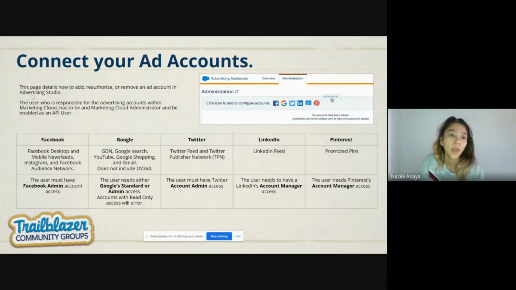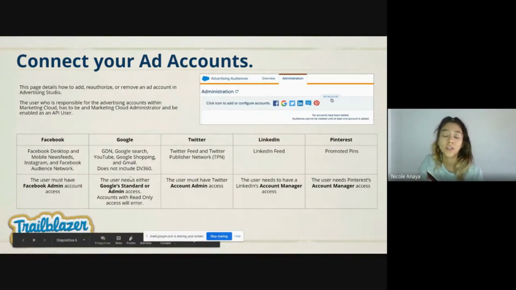So on this page, the only functionality that it has is actually to connect your accounts. It is pretty easy. You only click on the button and you will see a page to put your credentials. So the user that has the responsibility to connect your accounts must be a Marketing Cloud administrator and also has to be enabled as an API user. So that's just one consideration. Before you start to connect, you have to make sure that the user that is going to do the connection has the right permissions.